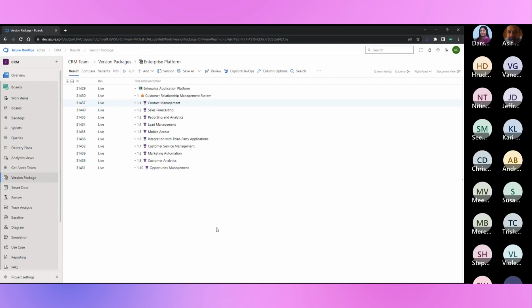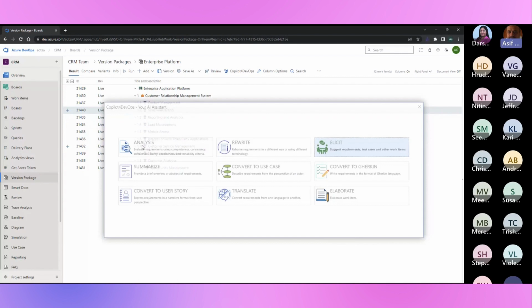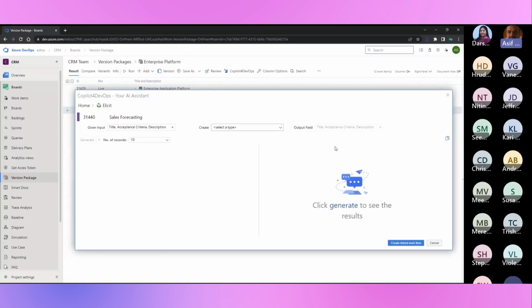So that's one. The other is, let's take a look at sales forecasting. Now, contact management, I understand a lot more. Sales forecasting, I don't. So defining requirements for something like that may actually be much harder for me. So I'm going to go to Elicit again.